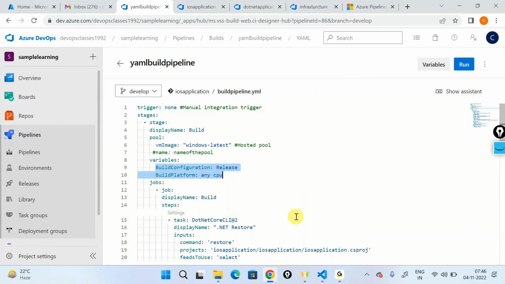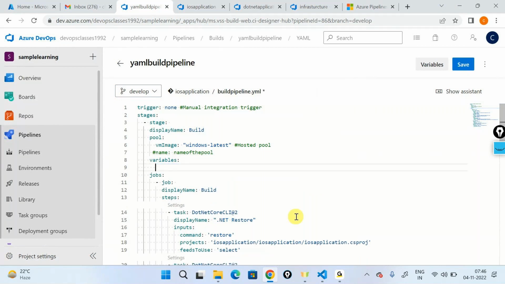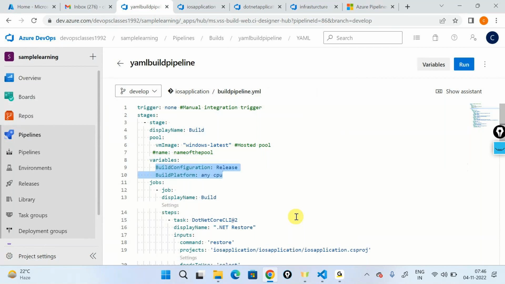So instead of giving variables, you can say hyphen space group. You can give the name of your group, let's say something like development. You can use the name of the group and call the entire variable group out here. Instead of declaring individual variables, you can call the entire variable group as such.